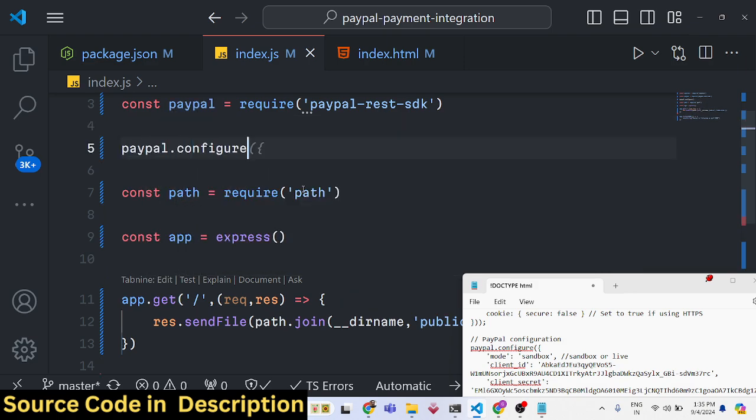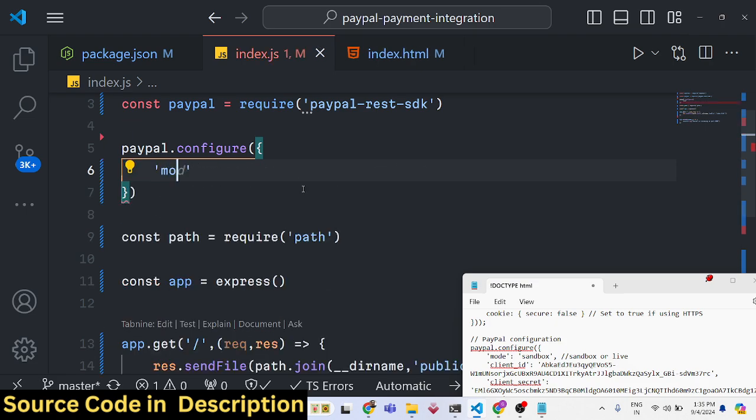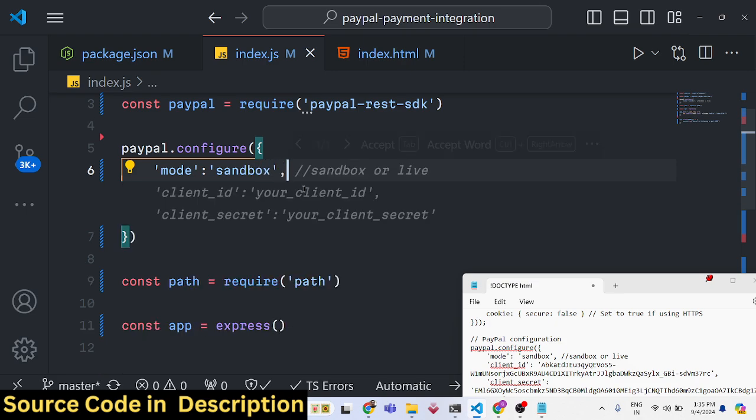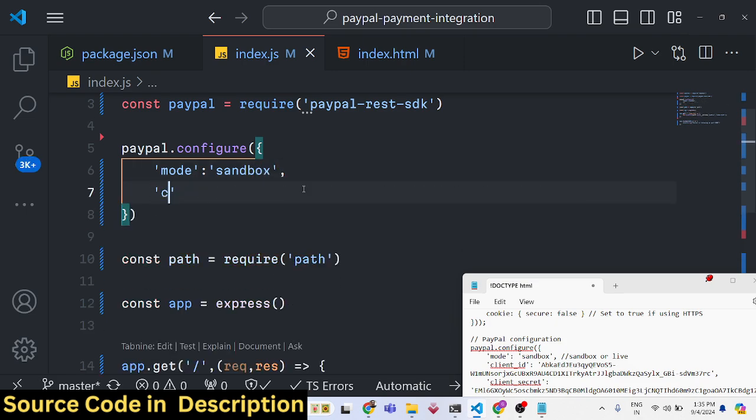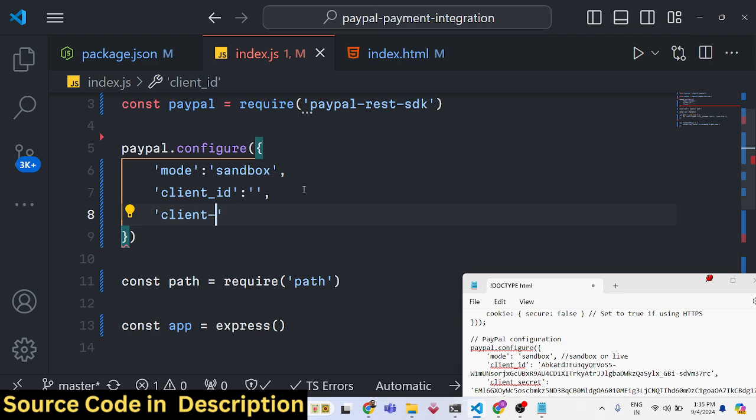Right here we can simply say paypal.configure, and this takes an object. The first property it takes is the mode, whether you are in live mode or sandbox. We are on sandbox mode, so we will provide sandbox, and then it takes the client ID and the client secret. You need to get these two pieces of information from your PayPal dashboard. I will show you how to get this.